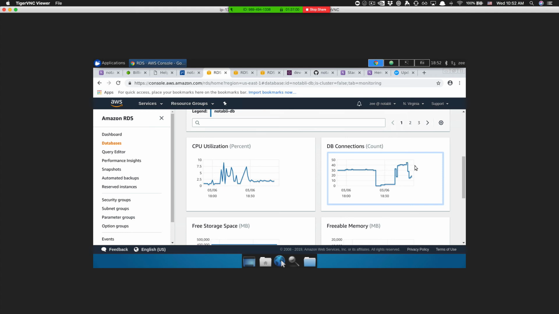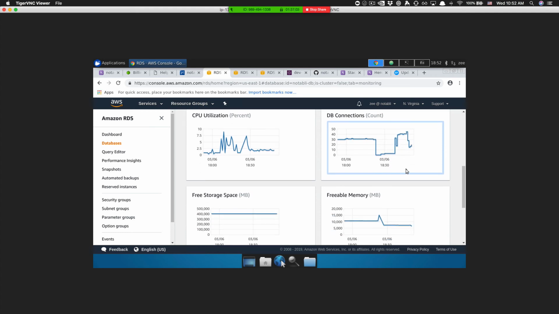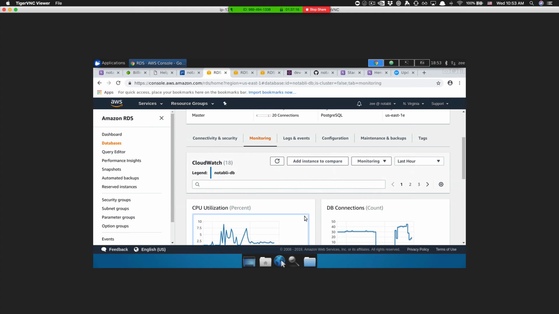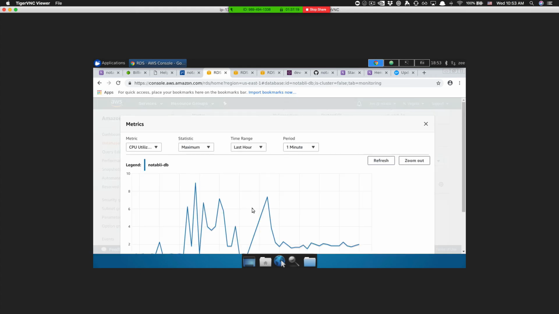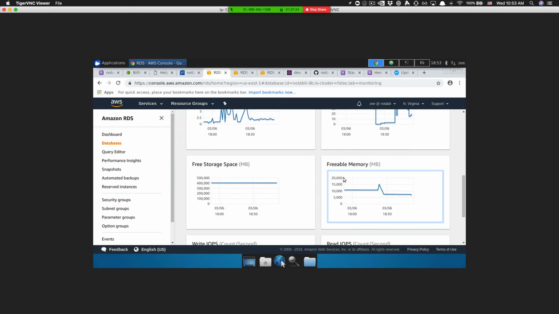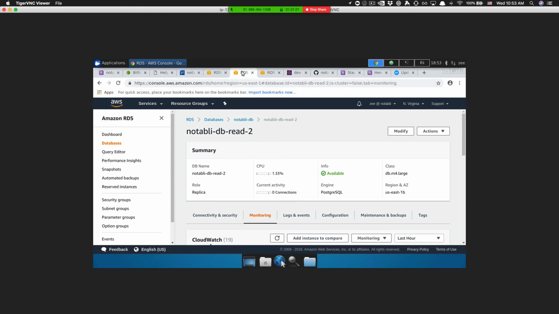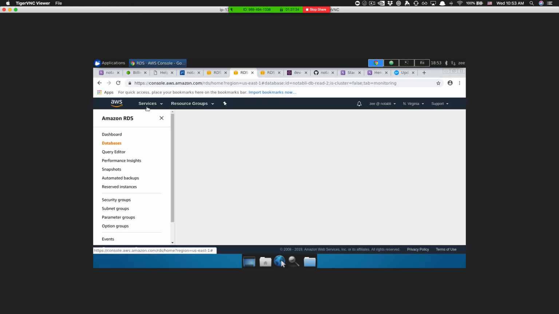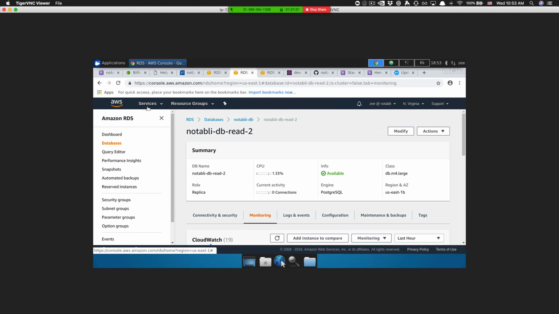Yeah, we bursted up our DB connections as the instances scaled, and then we fell back down. Our freeable memory is still pretty decent looking. It's starting to use a little bit of RAM, but not a ton. And our CPU utilization seems to still be in a not terrible spot. Yeah, this is good. But it's not actually using the read replica, right? Okay. Yeah, so our database connections for read DB 2, I expect that's going to stay 0 until we do another deploy.